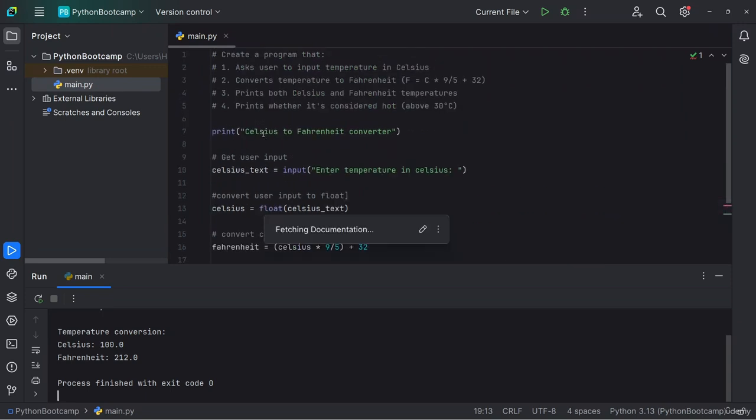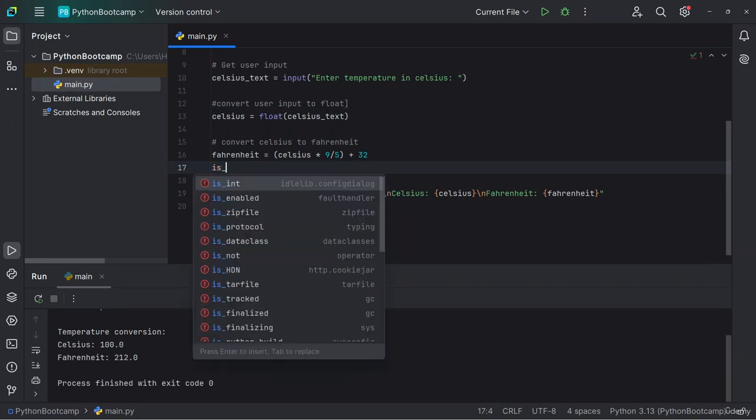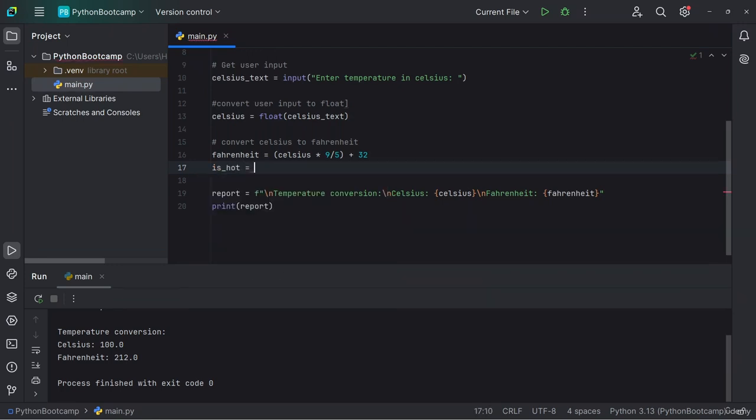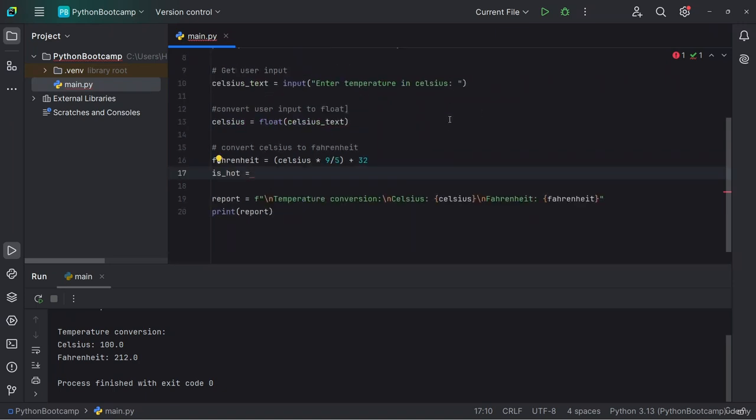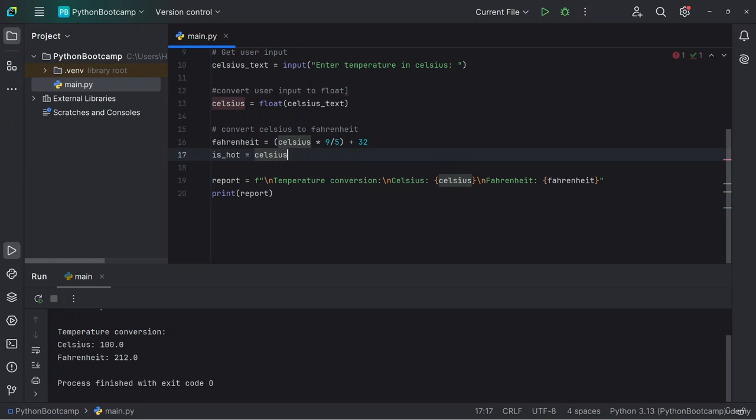All right, the last thing to do for this challenge is to print whether it's considered hot or not. So before that, you can come here and say is hot. You can say is hot is equal to, so it is hot. What is the condition? If it is above 30 degrees C. So you can say Celsius greater than 30. That is when it is considered hot.